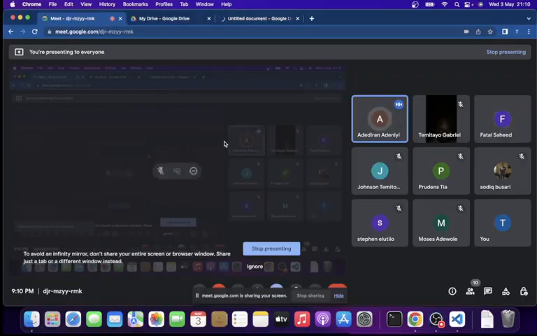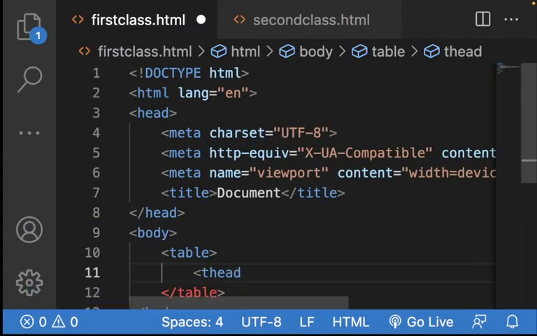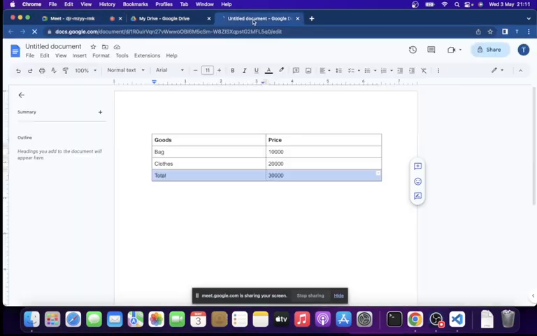Yeah. Okay. Yes. So let's create that together. We're going to say T-head. This heading part, the goods and the price, will be inside that T-head. These bags and clothes will be inside the T-body. Then this total and 30,000 will be inside the footer of that table.